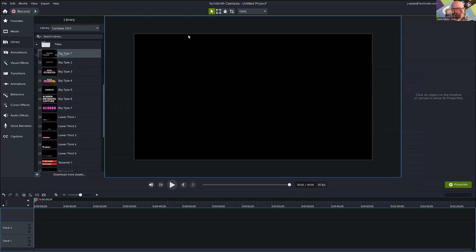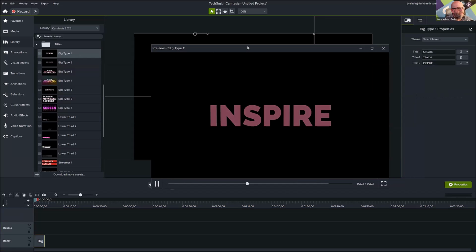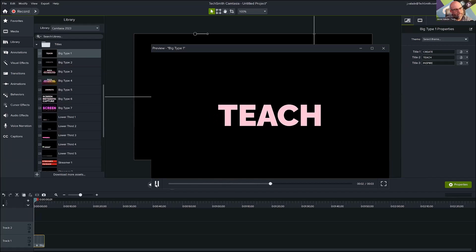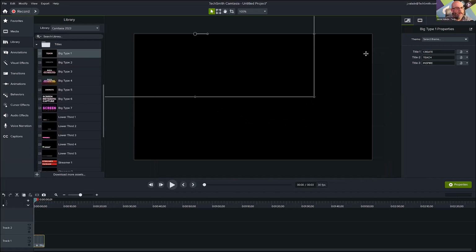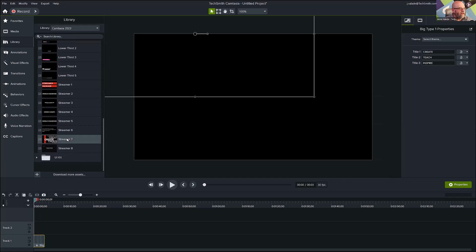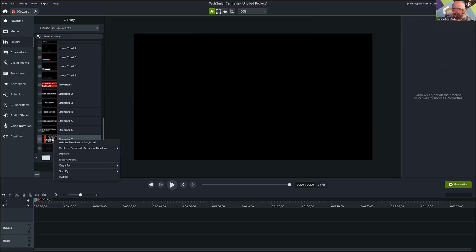Let's see here. This will be a preview for it. So it shows what the text looks like, rotating text. That's kind of a fun one. We've used that in a lot of videos. But I know there's one down here called Streamer number 7 that I really like. So I am going to right click on that and choose Add to Timeline at Playhead.